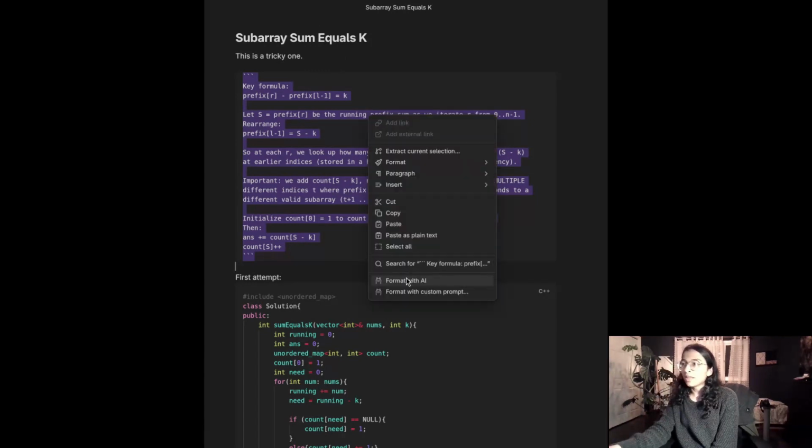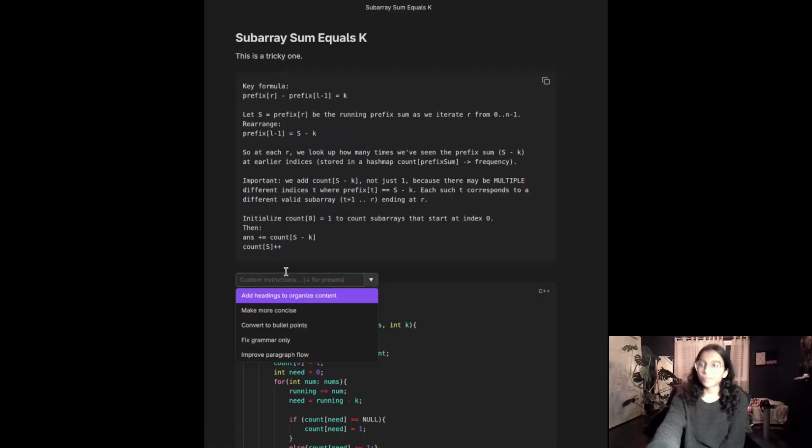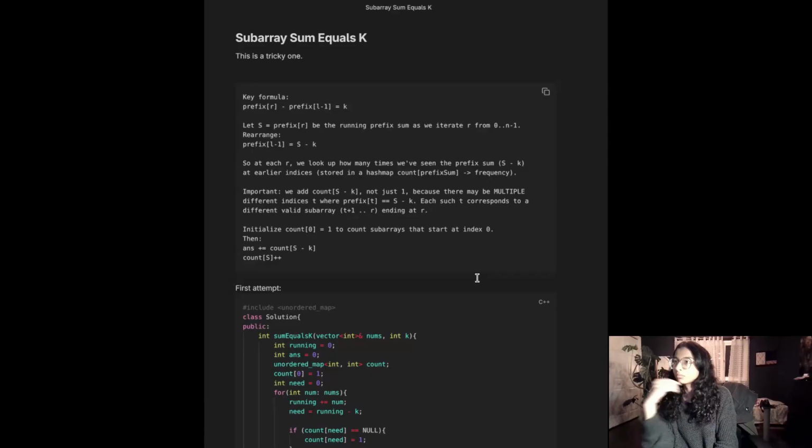And you can either format with AI, which uses a normal generic prompt, or you can give it a custom prompt, or you can use a preset. I'm very partial to this one. Add headings to organize context, so we'll use that. And I'll come back to you in about 10 seconds. A few moments later. Okay.